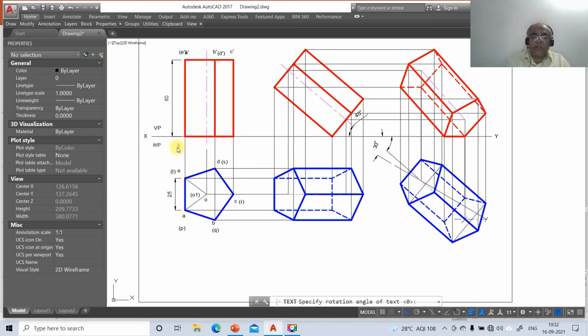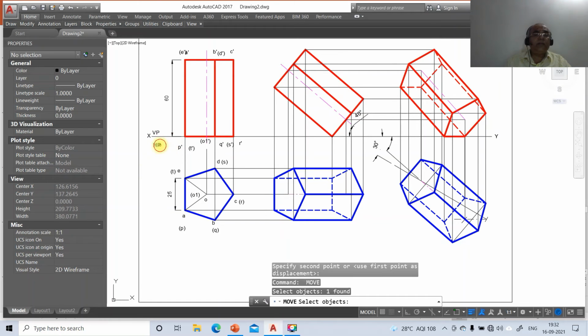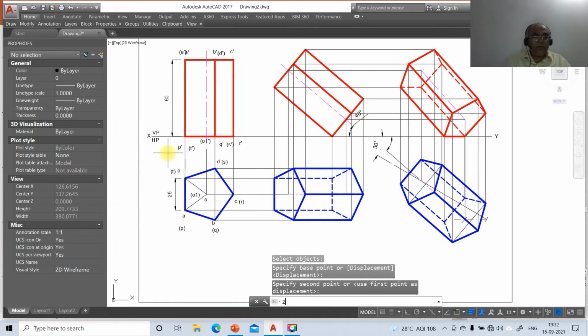So here we want it as p dash, and I want it as q dash, and here it is r dash, here it is s dash in bracket, and here it is t dash in bracket. Once you do that, you mark this as O1 dash and close the bracket. Then go to move, switch off this ortho mode. You take this X and you bring it here. So VP, and here you have it. Then go to zoom window.